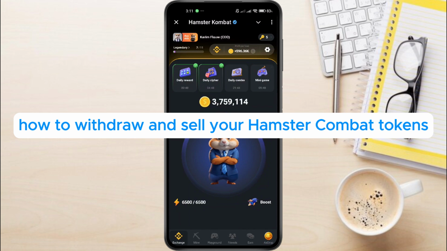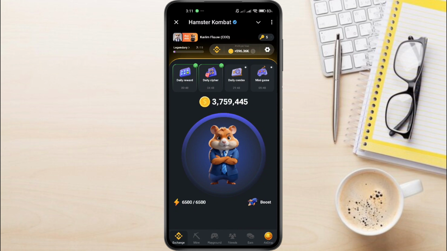How to withdraw and sell your Hamster Combat tokens. Hey everyone, in today's video tutorial, I'm going to show you how to withdraw and sell your Hamster Combat tokens.